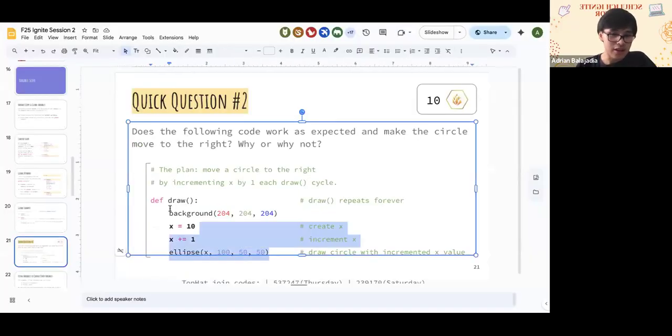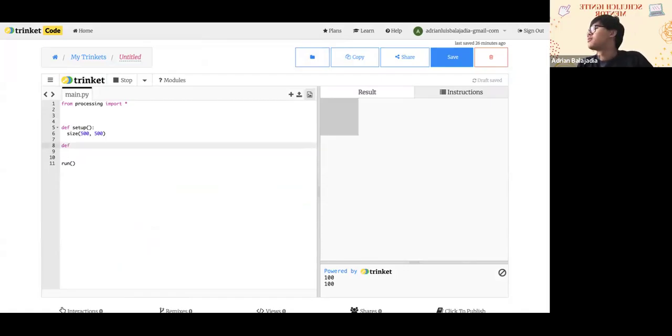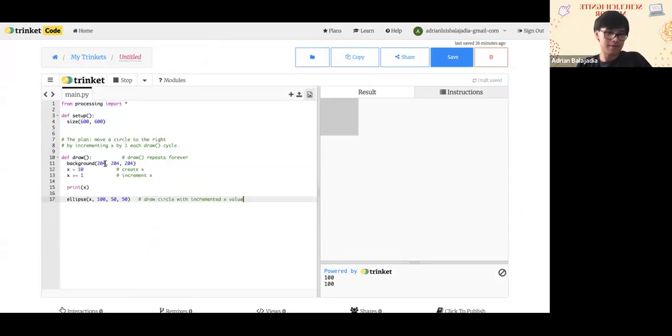And even if we code this out, let's do size 500. Okay. Oh, actually, I do have the code right here. Never mind, I prepared it. Let's look at the code right here. So we have our processing, def setup, draw. Let's see what that actually does.